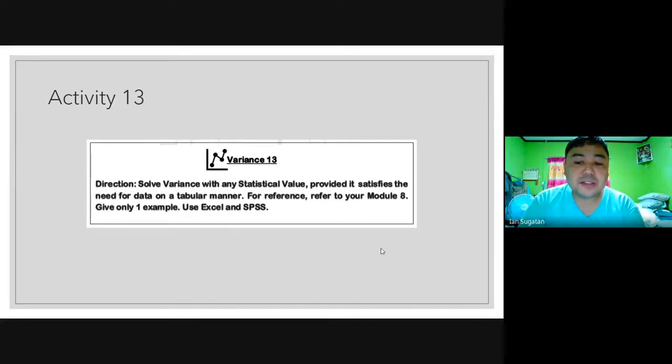So for your activity number 13, we're going to solve the variance with any statistical value, provided it satisfies the need for data in tabular form. For reference, we may use module 8 and give only one example, but you're going to use Excel and SPSS.